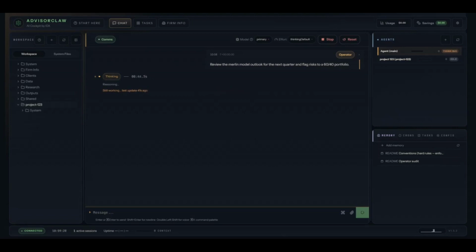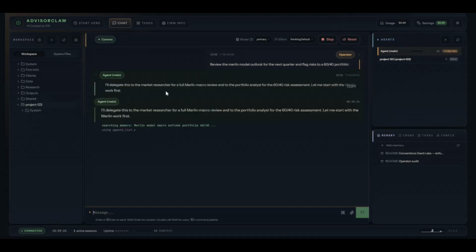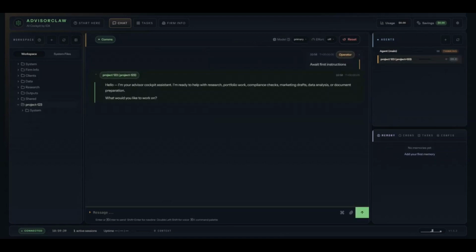You can edit it. And you see this agent is running. It's delegating to the market researcher. Again, that's just good hygiene over time. While that's running, I can go here and kick off another agent.